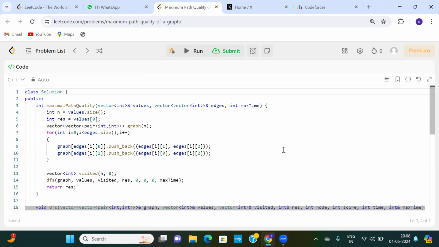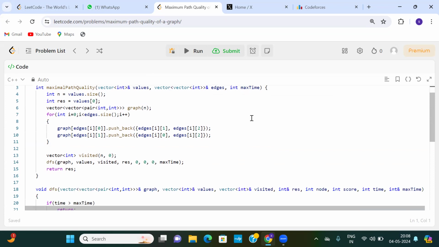It means you have made one adjacency list over here. I hope you all know the adjacency list. In all the graph questions, we used to do it. Since it is an undirected graph, graph at the index of edges at the index of I and 0 dot pushback edges at the index of I1. And in a similar way, graph at the index of edges at the index of I1 dot pushback edges at the index of I edges at the index of 0.